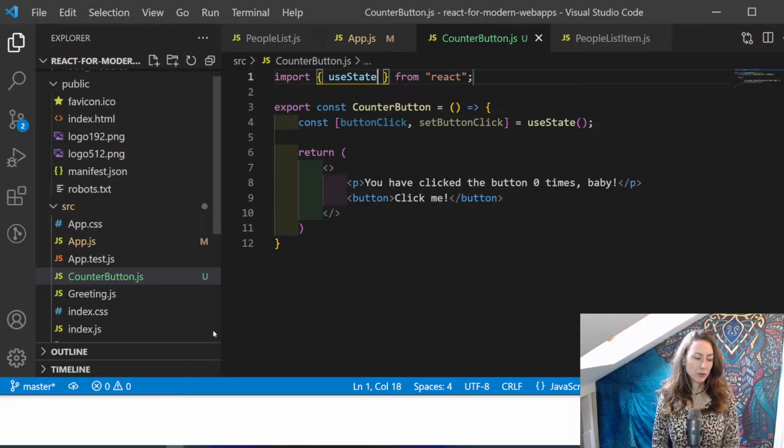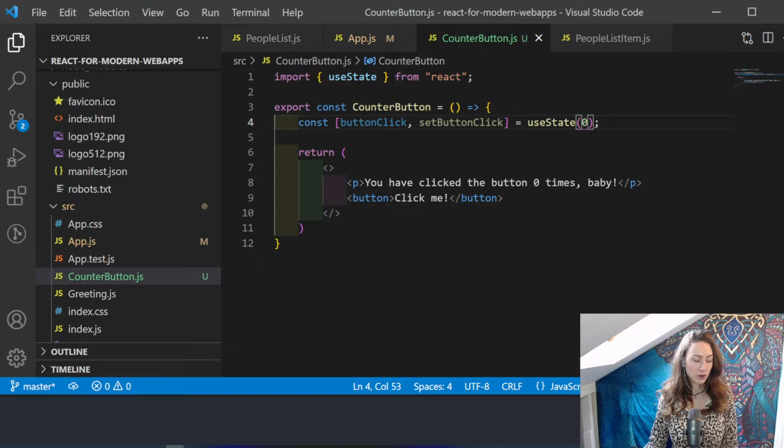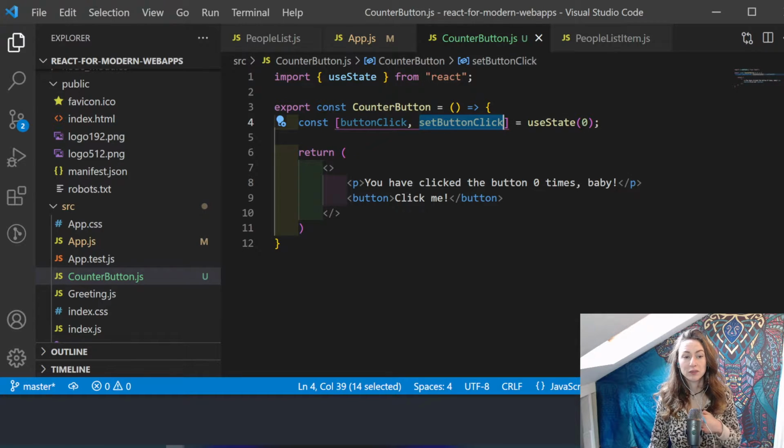Okay, so he said number of clicks and set number of clicks, but that's okay. And he's initializing his state at 0, so he's passing in 0 to begin with. So we've defined two new constants. This is the array destructuring syntax, and we're using this syntax to create two new variables.